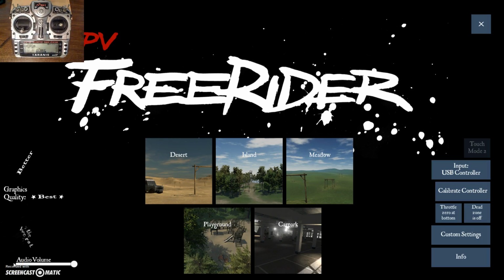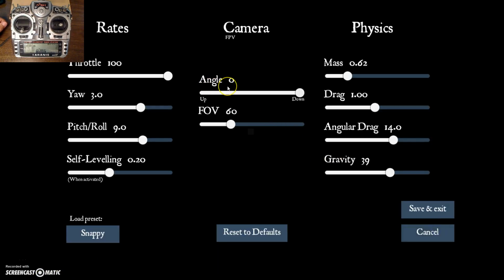I want to talk to you about camera uptilt and the effect of camera uptilt on your multirotor's flight characteristics. And I'm going to do that here in FPV Freerider because in FPV Freerider I can change the camera uptilt angle very easily and demonstrate the different effects without having to do any physical modification of my copter.